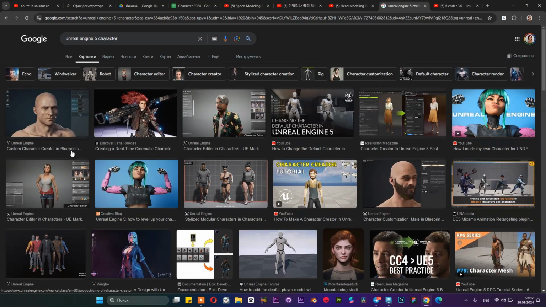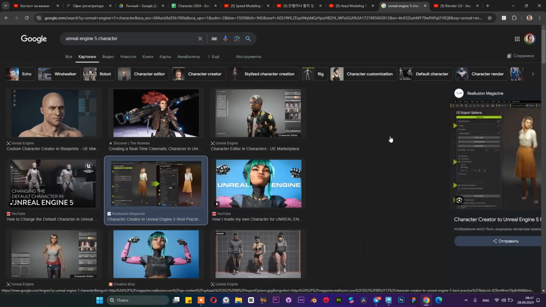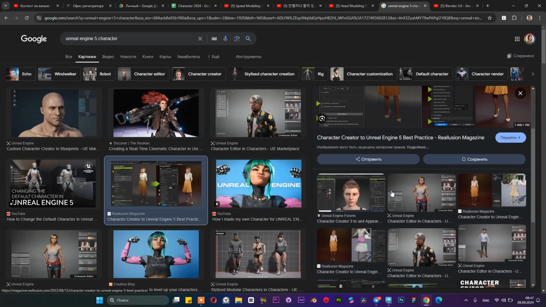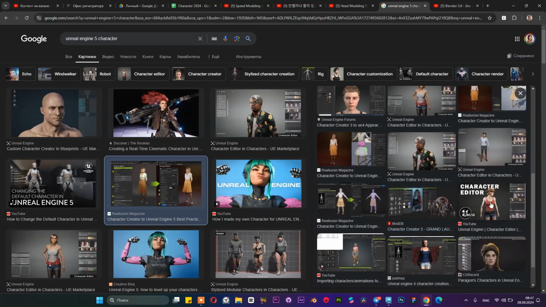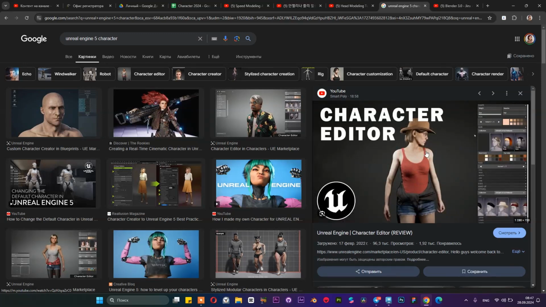We have Character Creator in Unreal Engine that will help you create characters easily for games. And here you can generate your character like in Sims and add some details, add some clothes. There are a lot of editors that will help you create characters easily for your games.